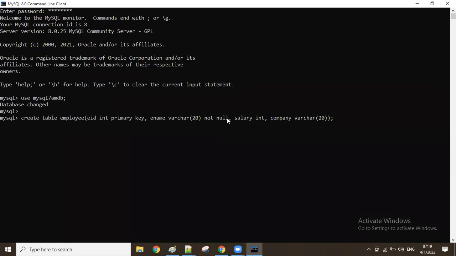Okay, right. So I give some data here. Insert into the table named employee values: ID 1, employee name, some name here, then salary 20,000, then company name, let's take TCS. Next, 2, Nani, salary 30,000.